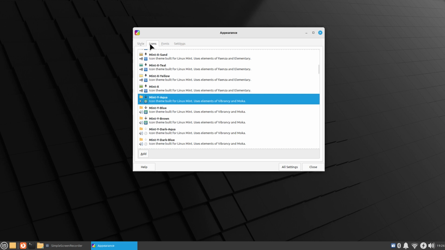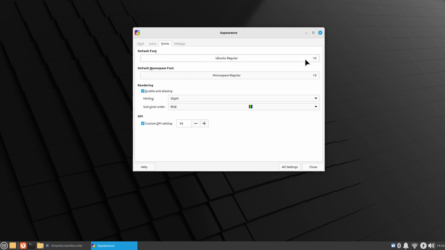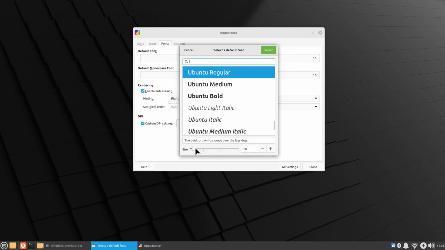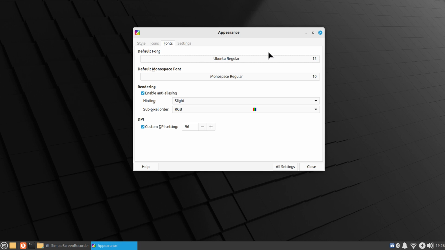Your style and icons, separate screenshot. If you are wanting to increase the font size, maybe you have issues with visually impaired, you could use this DPI setting. You can see everything is growing. I'm going to leave this alone for a second. You can also click that and increase the font size. So if I wanted 12, for instance, I didn't like 10, I just hit select and everything gets bigger. That make sense? Okay. Screenshot just before you change things.